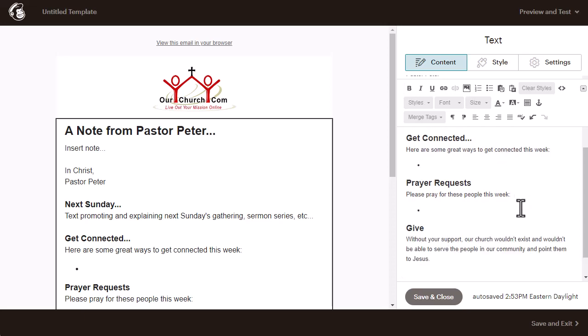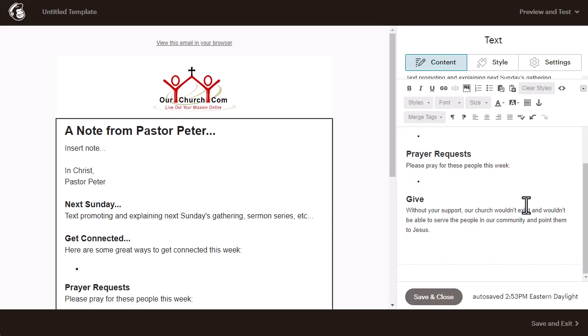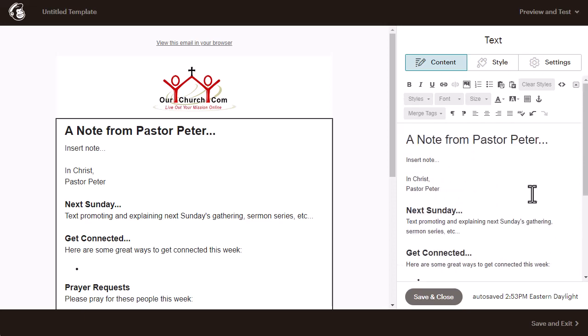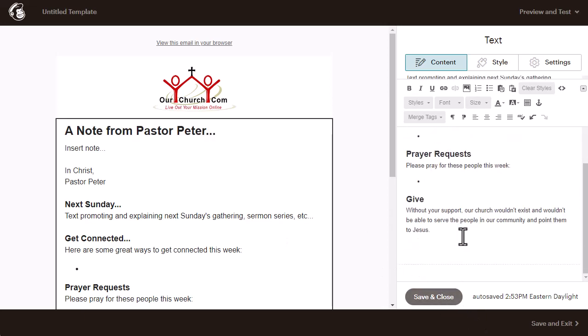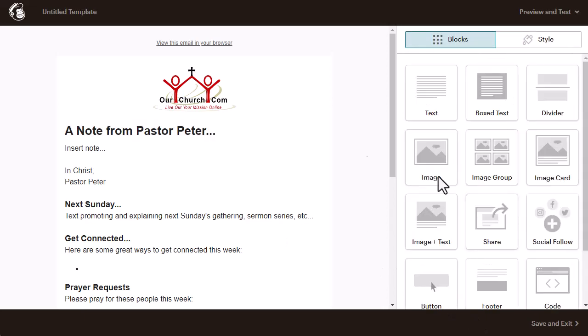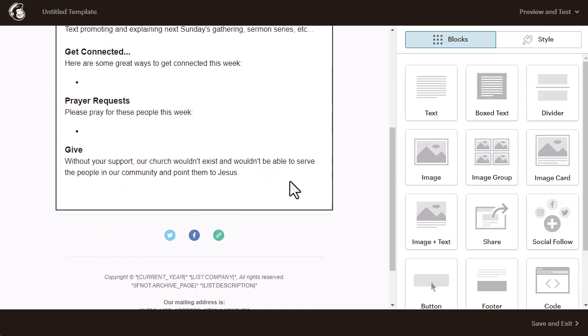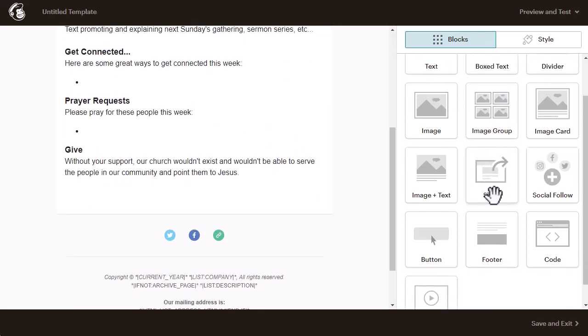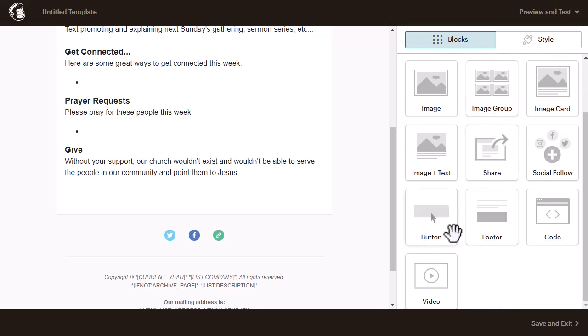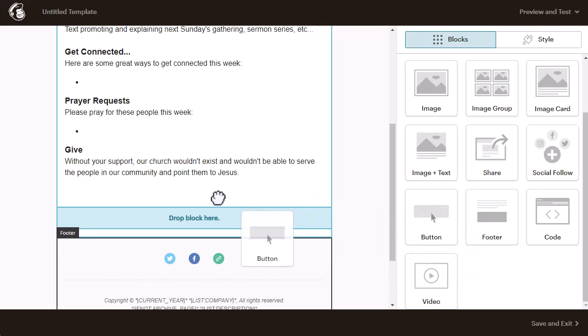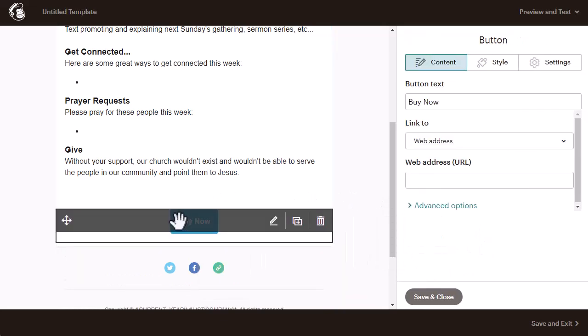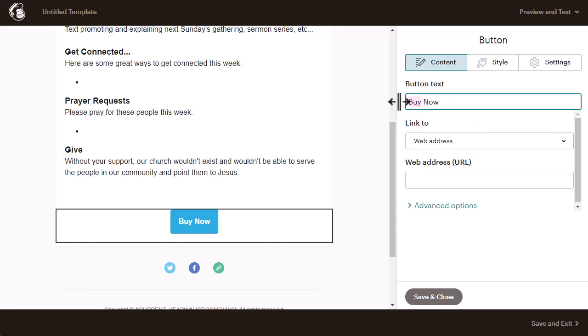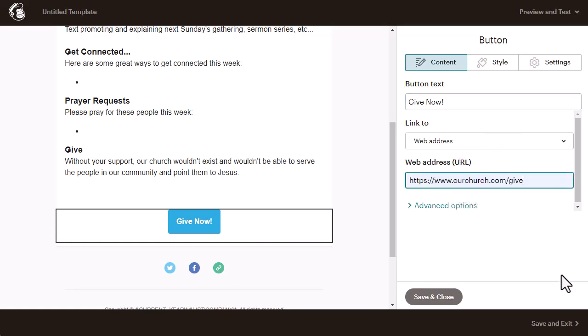All right, so these are all the elements we're going to have in our template, and I'll show you one other thing real quick here because we did the online giving. If you want to add other elements to it, there is a whole list of items you can put in there. What we're going to do here is take the button, since we've already talked about giving, drop it in here, and add a Give Now button, and link this to, let's say, our online giving page. We're going to save and close it.